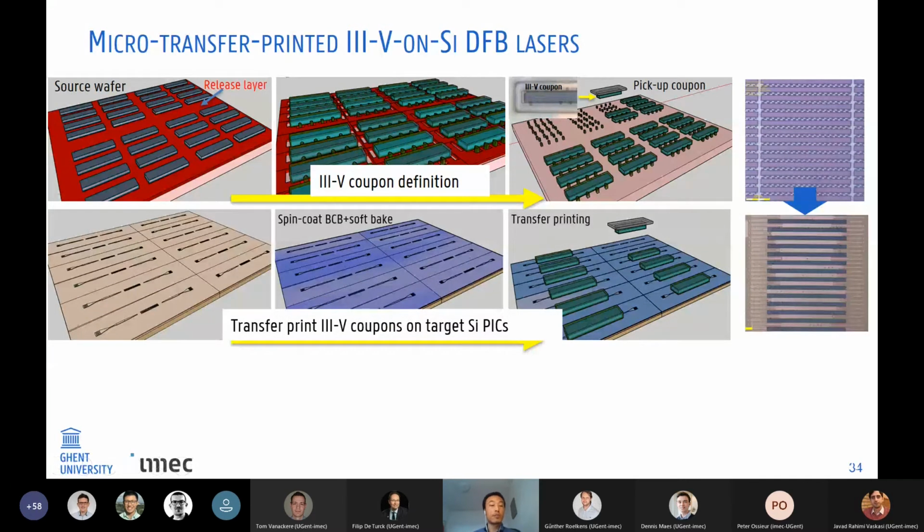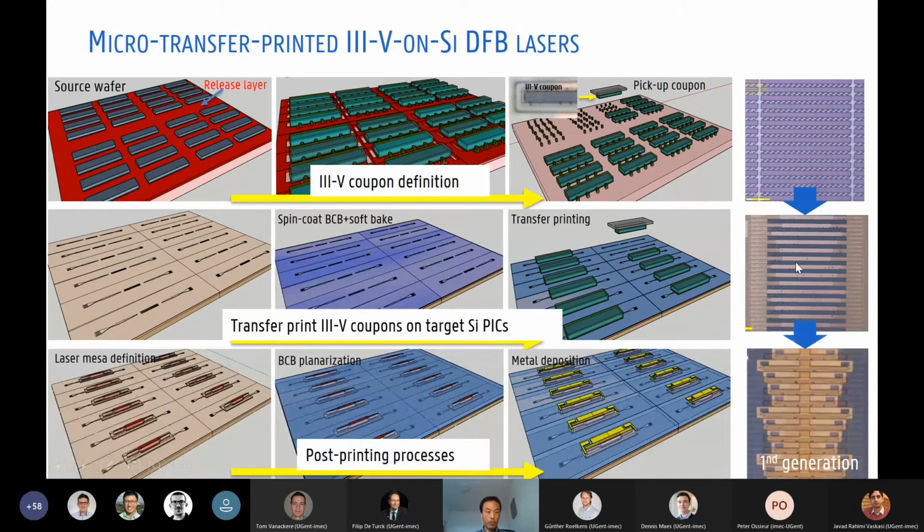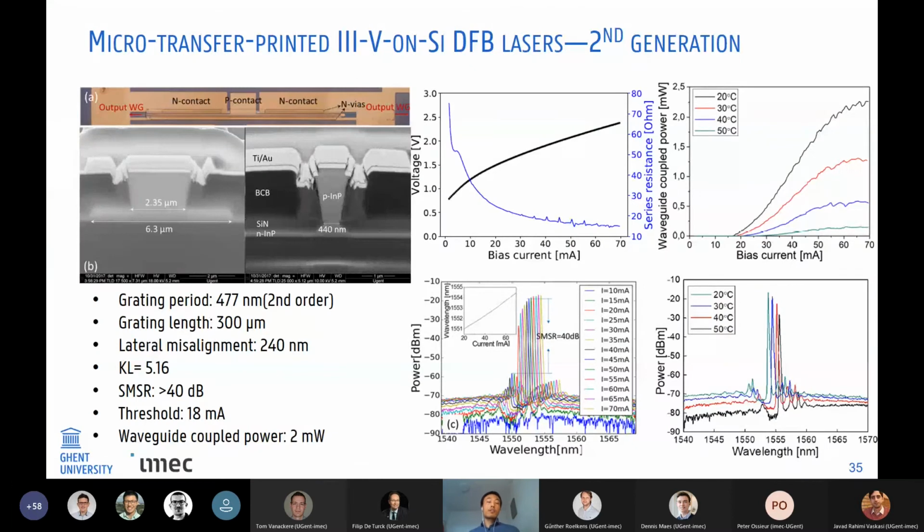Here we use a silicon on insulator. Well, actually, it's a photonic circuit where we already pattern the grating and also the waveguide structures. And after printing, you can see these coupons sit well on the substrate. And then we can do the post processes to define the taper structure and align this III-V taper structure to the underlying silicon waveguide. After a few rounds of optimization, we demonstrated our first single mode DFB laser.